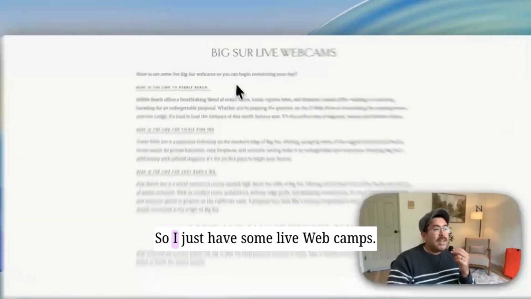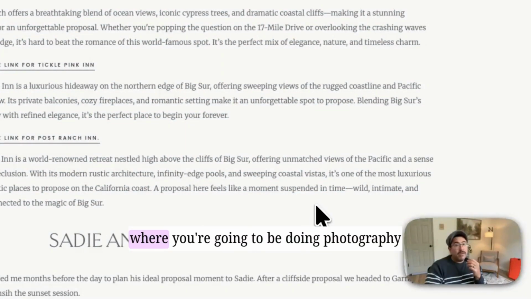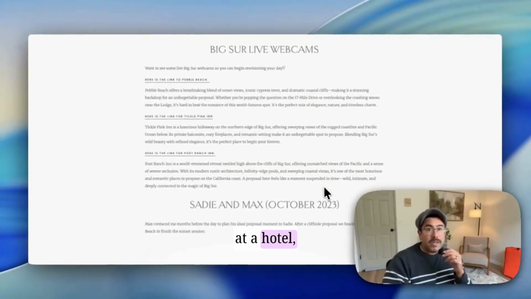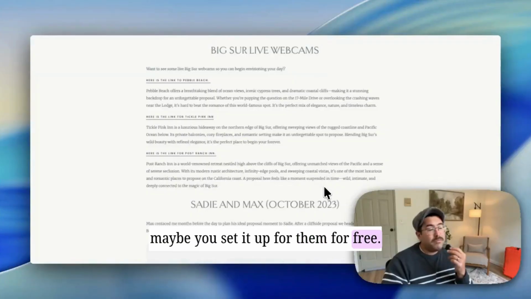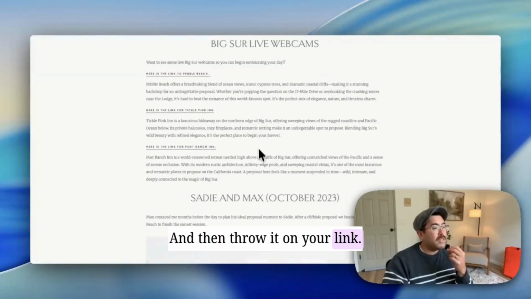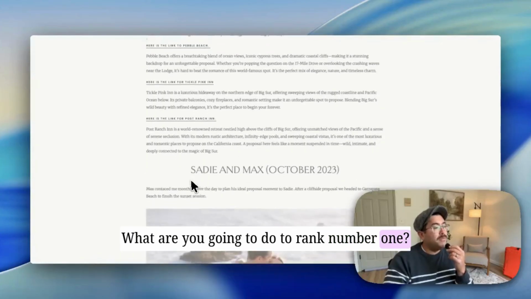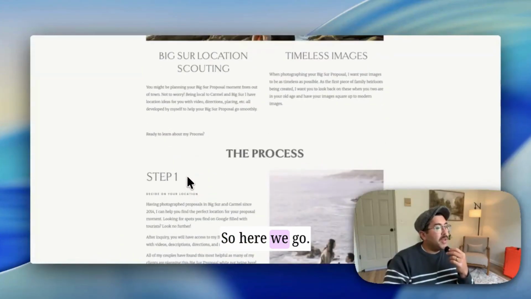So there we go. So I just have some live webcams. If you live in an area where you're going to be doing photography at a hotel, maybe that hotel has a live webcam. If it doesn't, maybe you set it up for them for free. I don't know, maybe, and then throw it on your link. What are you going to do to rank number 1? Do it all. So here we go.